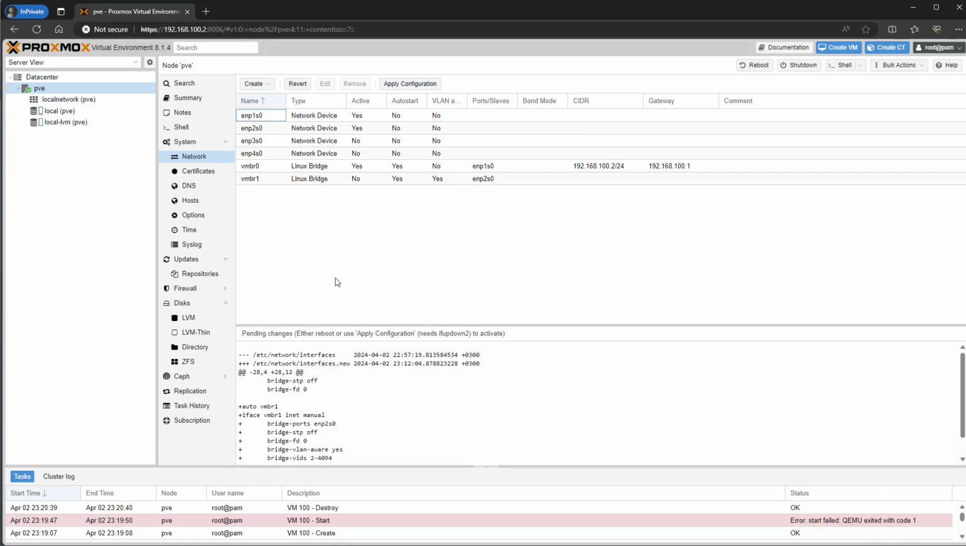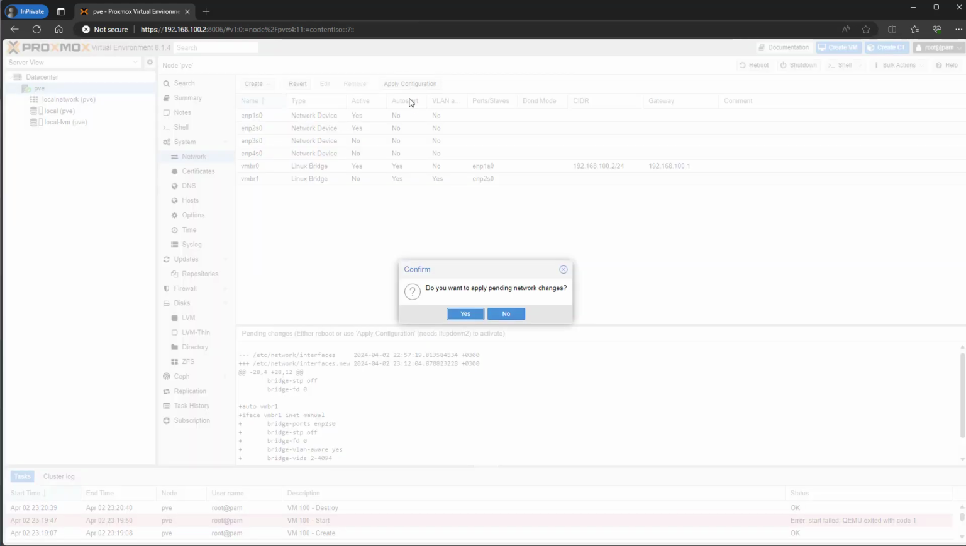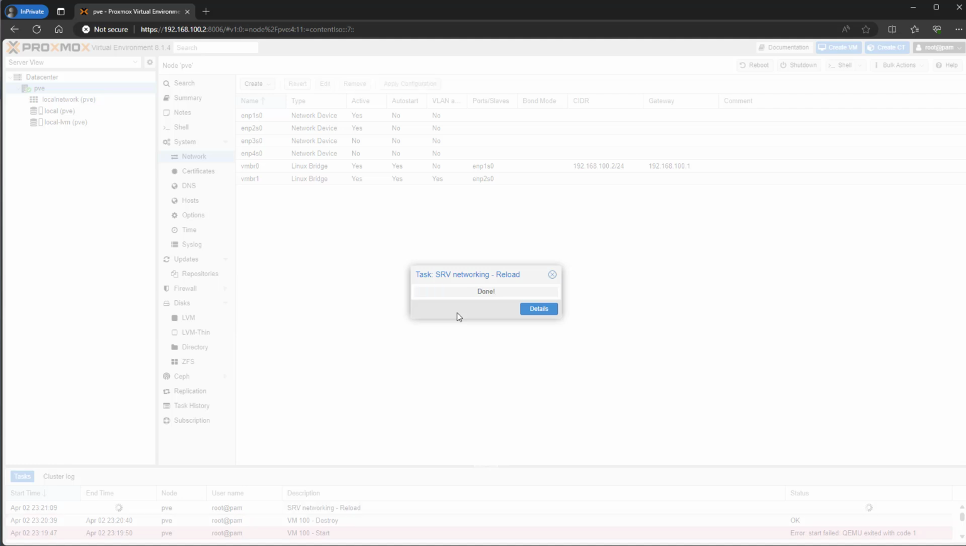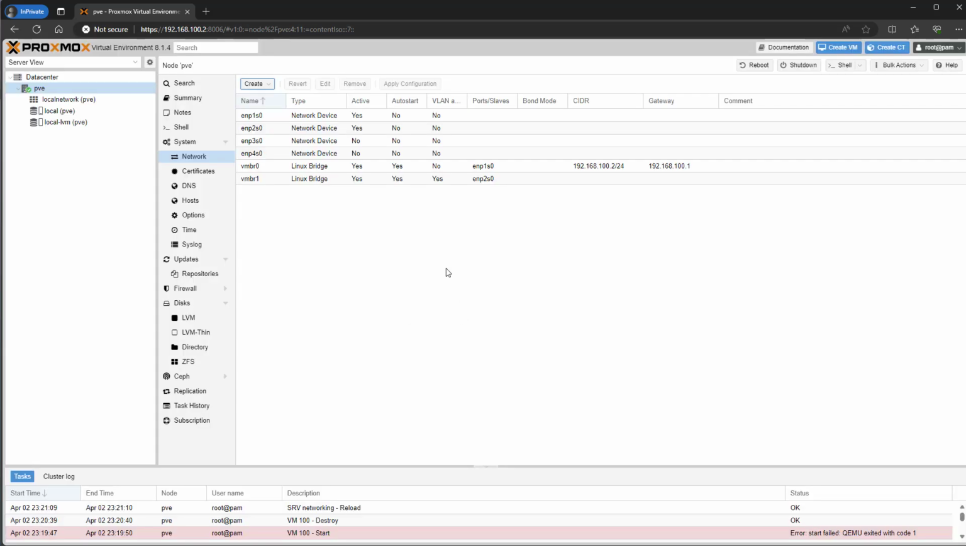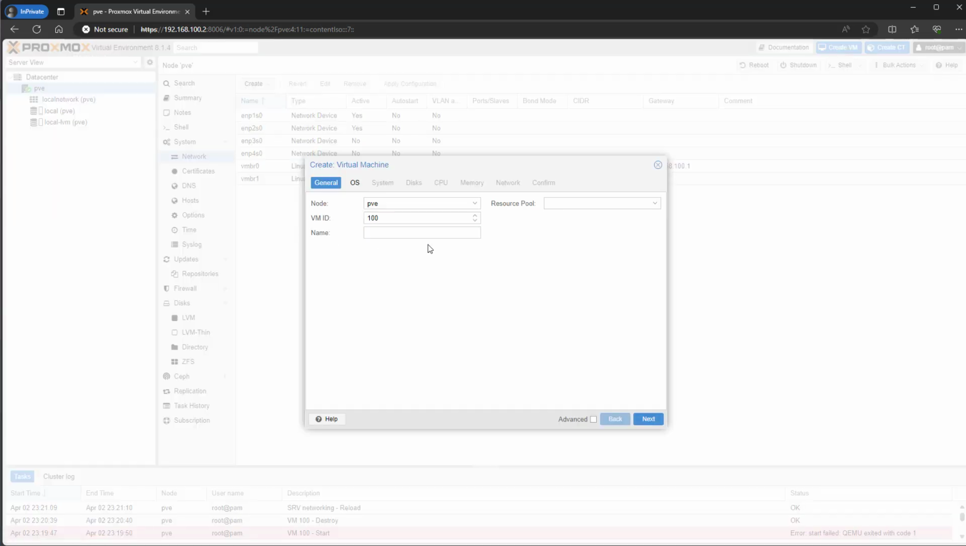Alright, so now that our network configurations have been created, do not forget to click on apply configuration, or nothing that we have done will ever take place. Okay, so that's done. Now we can actually go ahead and create our virtual machine. So let's select our host right here, right click, create VM.